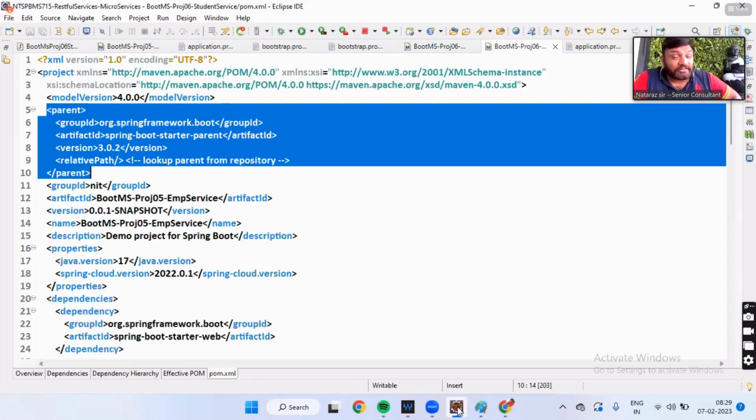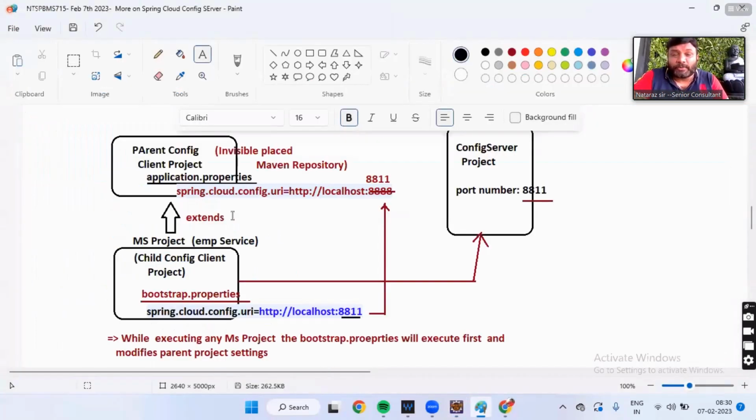Why? Config server URL by default points to which port number? 8888. But are we still interested to communicate with the 8888 port number, guys? No. Why? We started our config server on which port number? 8811. So that's how to change it, from the child project, parent project information: bootstrap.properties.